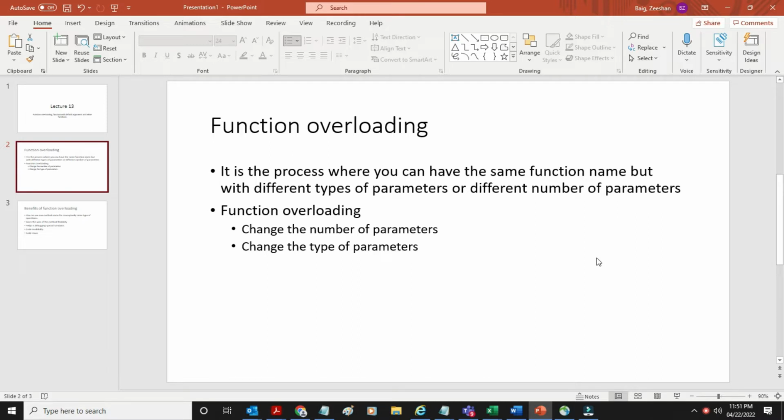The way you go about overloading a function is you change the number of parameters. So if you've got a function that does addition, and it takes in two arguments, you can overload it to take in three arguments or four or five or whatever. That's one way of overloading. The other is you change the type of parameters. Continuing with the same addition example, it takes in two integers, but you can change it to take in two floats, or one float, or two integers and something else after that. It's really up to you. So those are the two ways.